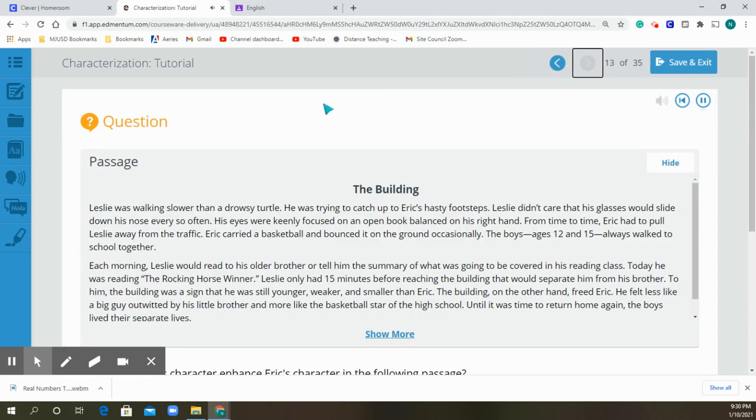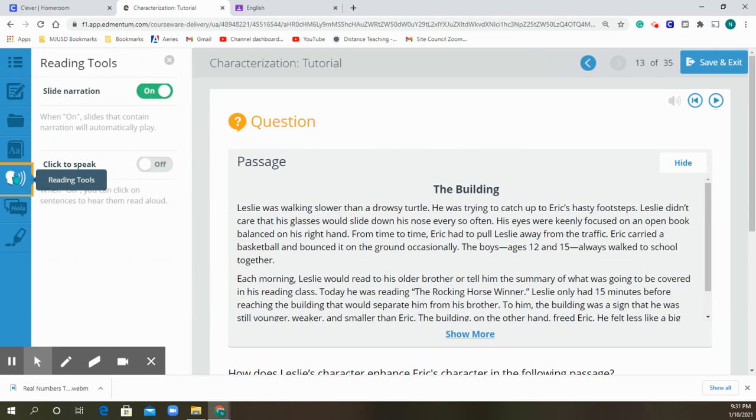How does Leslie's character enhance Eric's character in the following passage? So, notice that it didn't automatically play. Let's say you were going to go through this tutorial on your own because you find my video versions boring. And so for English class, maybe you want to skip it and do it on your own, but reading isn't so great for you. So here is a tool on the side.